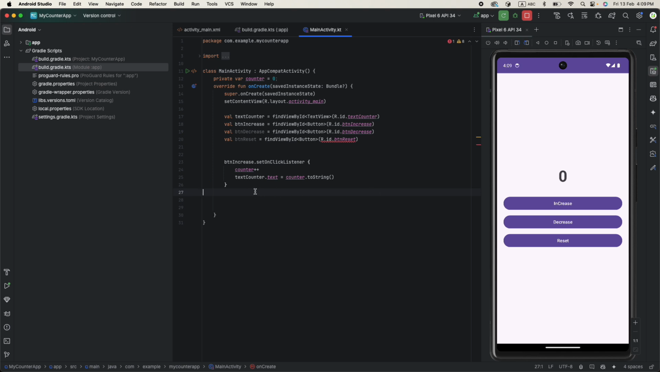Okay, so we have our increment button code, and now let's do the decrease one. We say buttonDecrease.setOnClickListener, and then we say counter minus minus, which means it will go one level down.